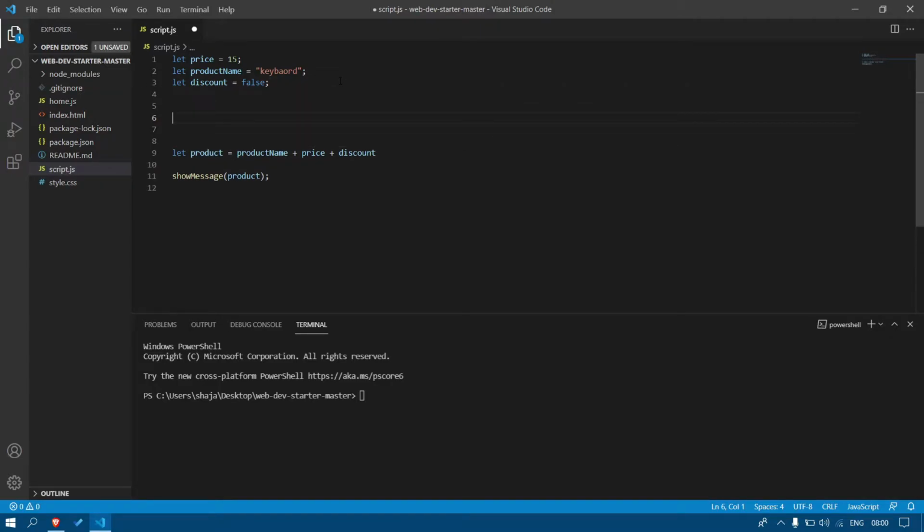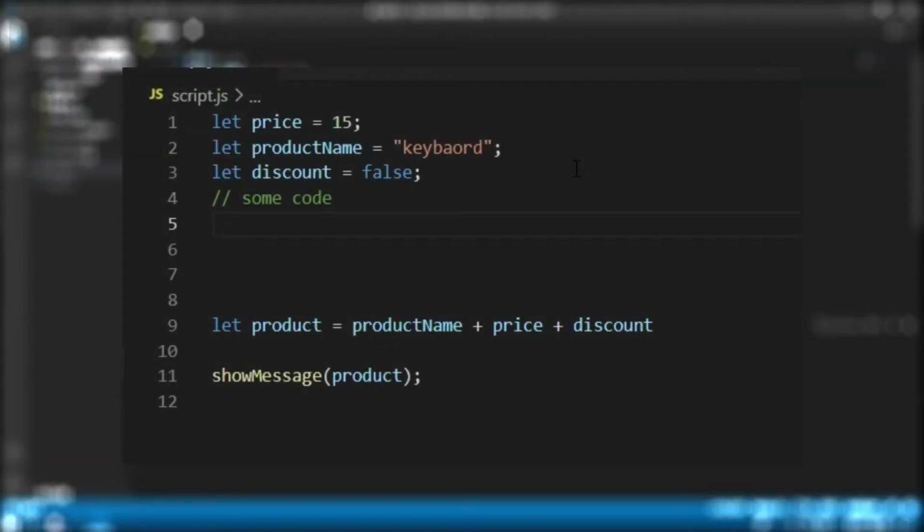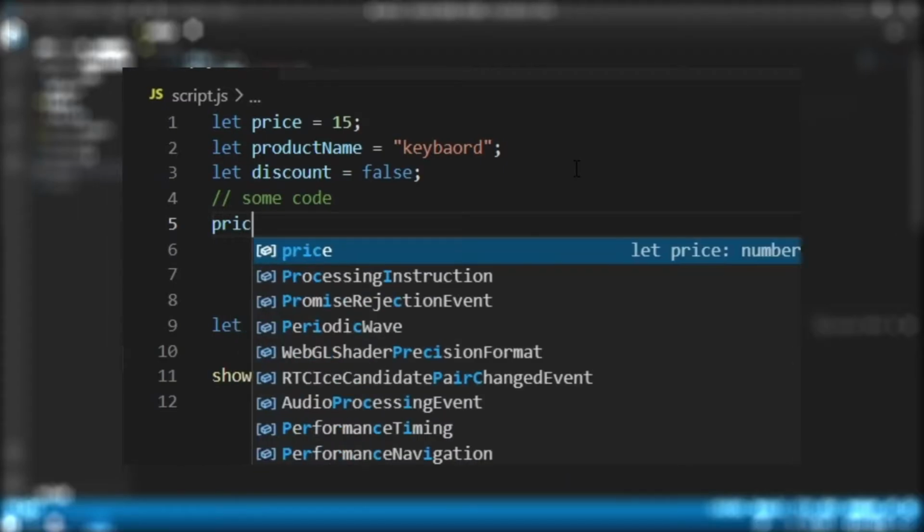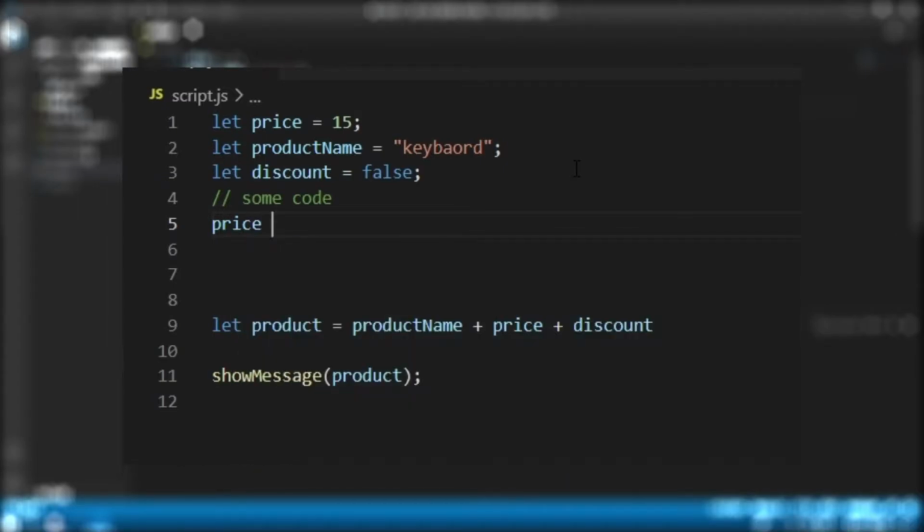Now let's pretend to have some code under these variables. Then you have come to a point where you have to change the values of one of your variables, and you can simply do that by just typing in the variable name again. We'll use price as it is something that is bound to vary as time passes. Then we can assign it a new value. We'll give it 20 for the sake of an example.